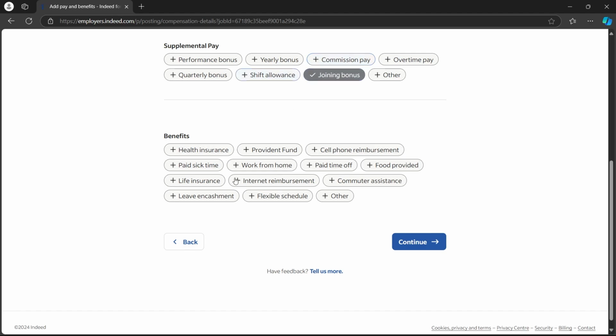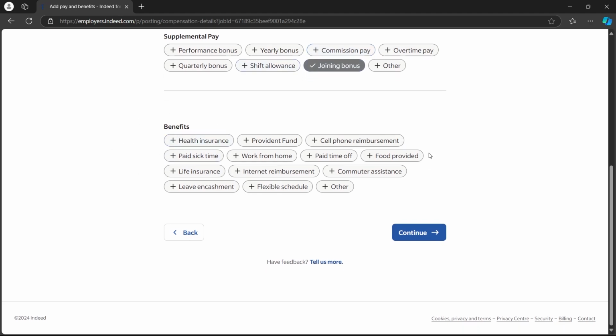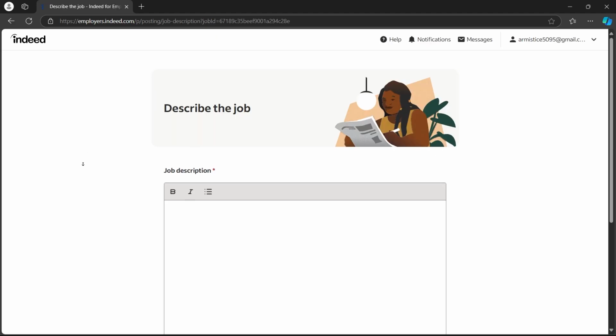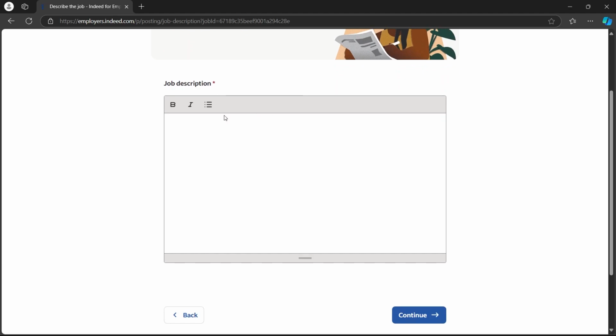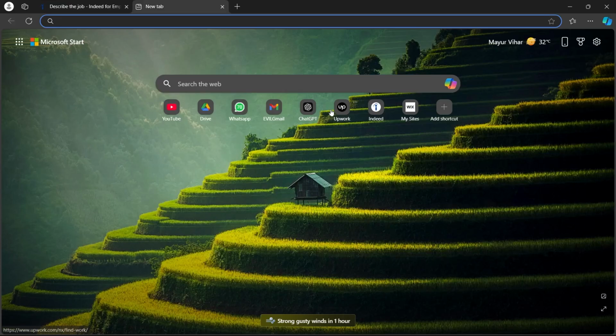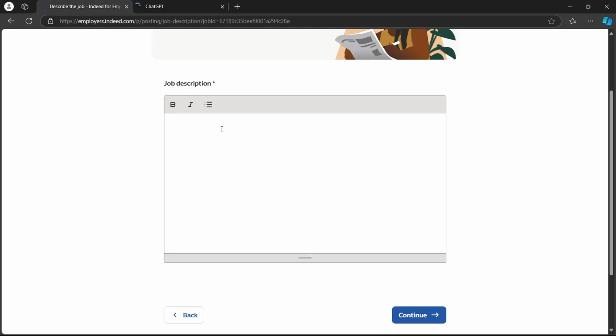Now you can choose this and scroll to benefits. Now add all kinds of benefits that you're going to offer, then click on continue. After this, you'll have to add a job description. For this, you can simply navigate to ChatGPT or if you want to write it manually, you can do that too.